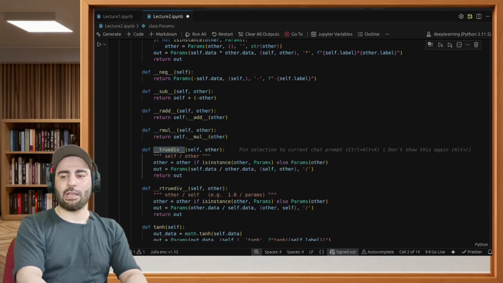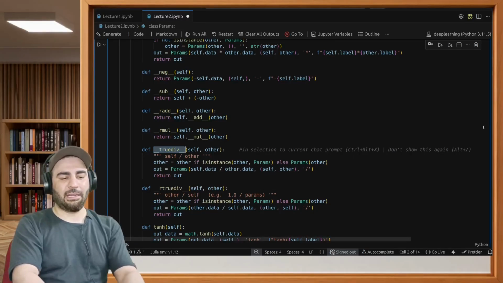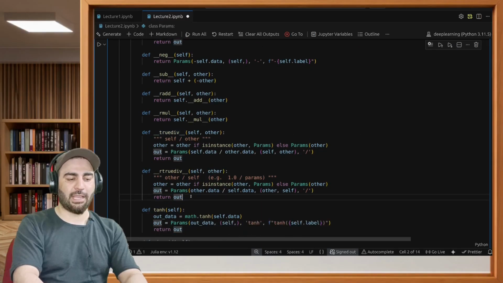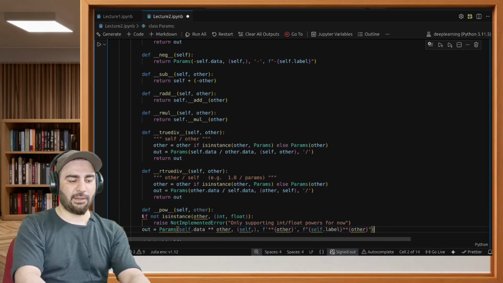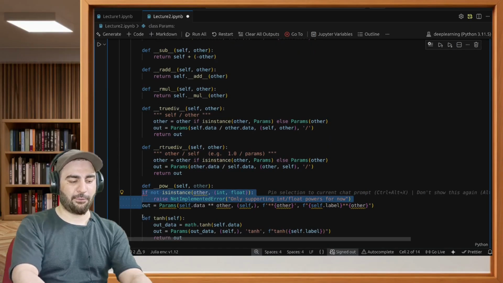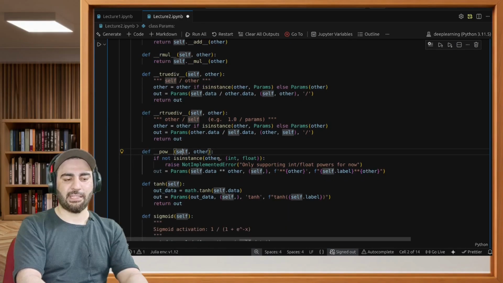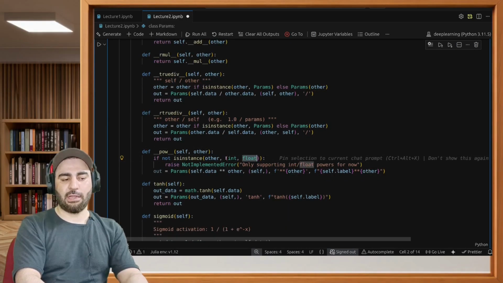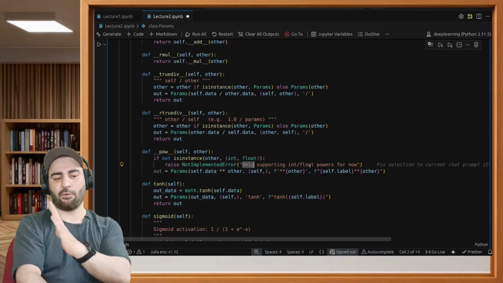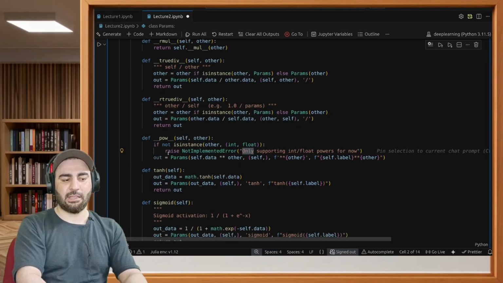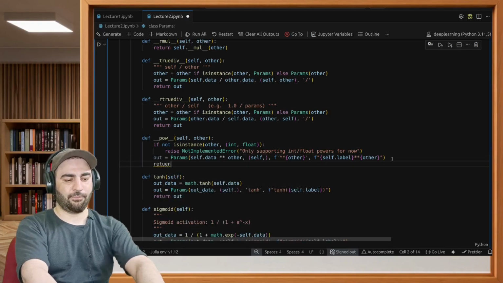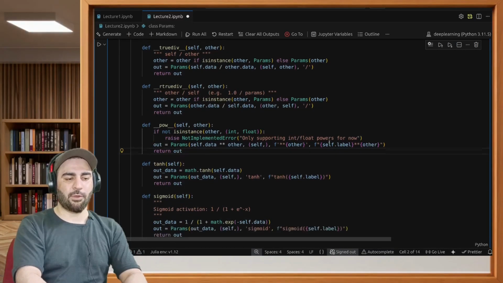Now we also should have a power method. As I told you, it depends on you what level of abstraction you want. So I can add one more thing over here, that is the power. In the power method, I'm again checking the same thing: if other is not a params class, change it. If other is an instance of int or float, fine, otherwise return not implemented, it only supports int or float powers. Then I return out. So this is what is done so far.